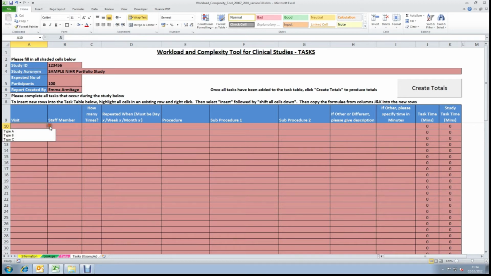Cell A10, select Visit Type. B10, select Staff Member. C10, enter the number of times this procedure will be performed, and in cell D10, when. In column D, you can only enter day, week or month followed by a number. There should be the same number of entries in this column as the number in column C. Each entry should be separated by a comma.